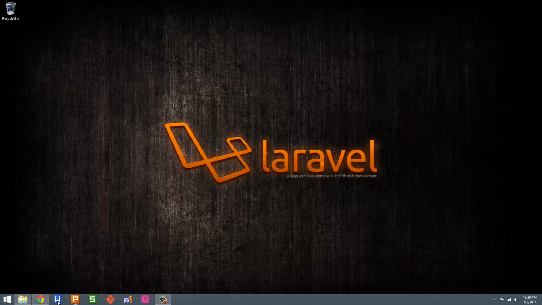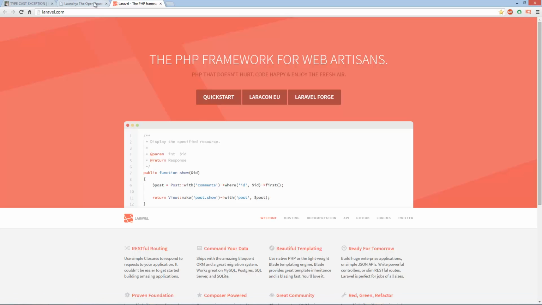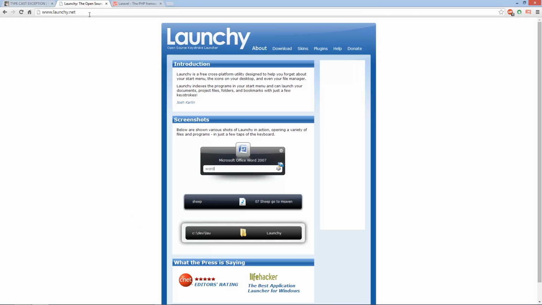You can get Launchy by just going to launchy.net, I think it is. Yeah, launchy.net. I've been using it for a while, and it's really fast and really easy to use. And you launch, like I said, applications, websites, navigate your file system, everything.